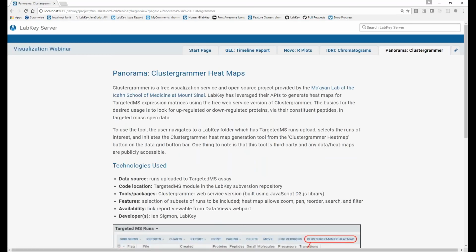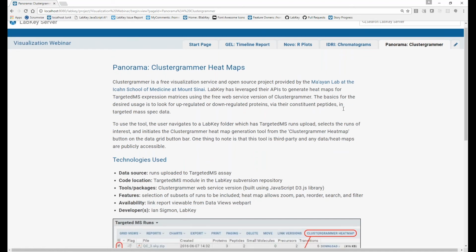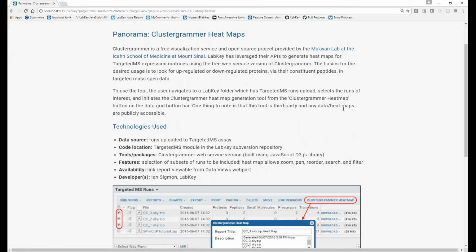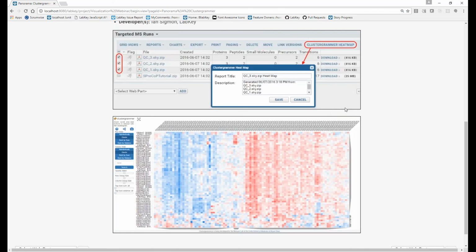And then finally, the fourth example I wanted to show is from the Panorama group. They're making use of a third-party tool called Clustergrammer to provide heat maps for, in this case, targeted MS data expression matrices. So LabKey has leveraged the APIs from this Clustergrammer tool to take the data that is stored in the LabKey server and send it to that free web service to generate these heat map visualizations so that a user can look for upregulated or downregulated proteins by their constituent peptides in targeted mass spec data.